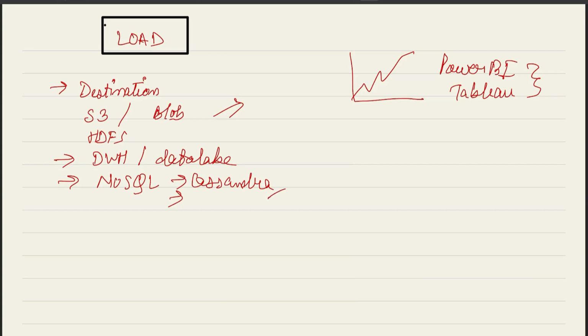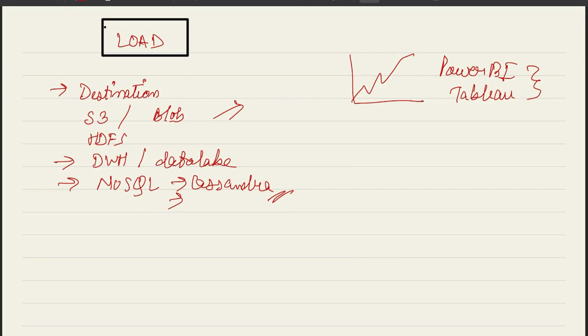So these are the major visualization tool that is available in the market that you can go ahead, because if you load the data in NoSQL, then the retrieval of the data is very quick and the ad hoc query is also very quick. So most of the companies, depending on the requirement, also store the data in the NoSQL database.